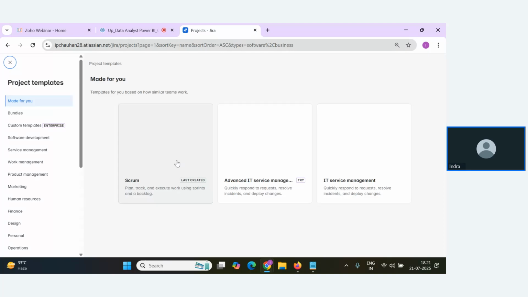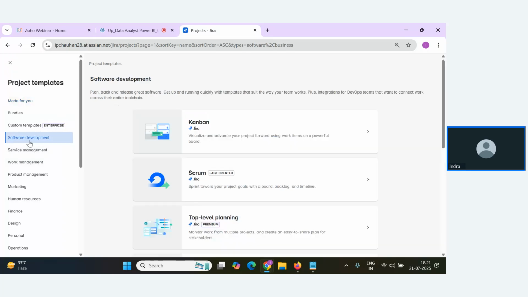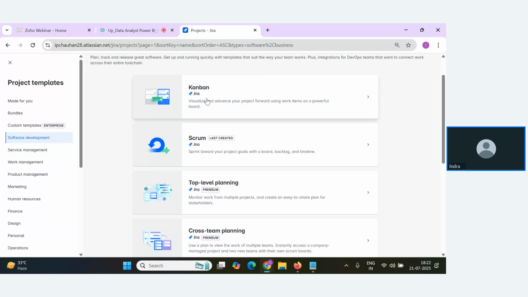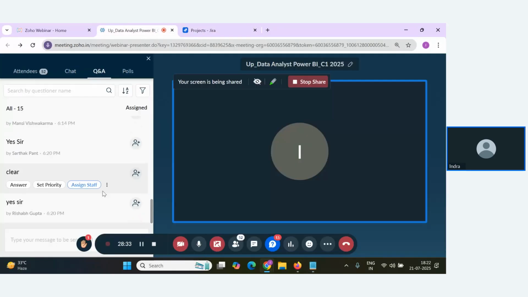Once you click on create project, on the left hand side you will see a number of options. You have to go for software development. In software development, you'll again get multiple options: Kanban, Scrum, top level planning. You have to go with Scrum. Click on Scrum. Please follow the steps. Later, you can watch the recordings if you need.